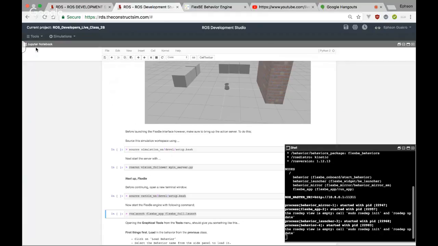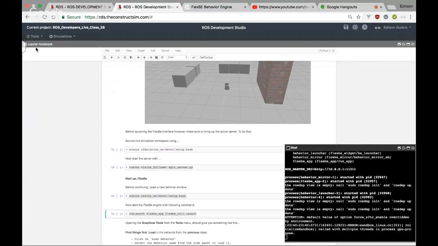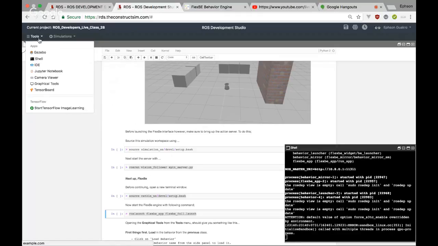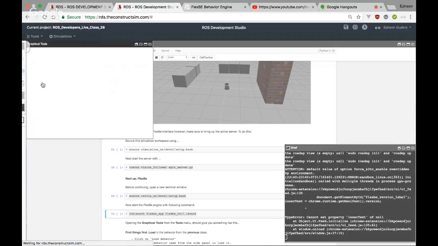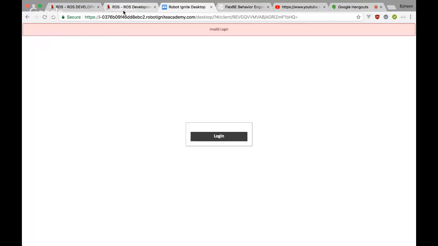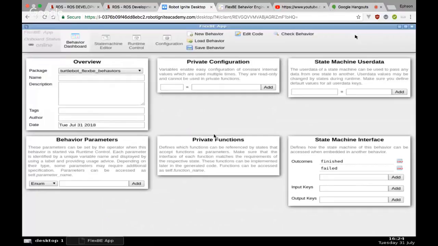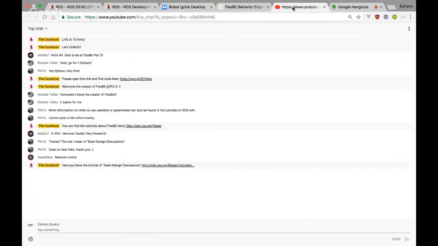But if you've been with us for a while, you know you have to bring up the graphic tools. Yeah, so go to the tools drop down and then click on graphical tools. You can also use this overlapping rectangle over here to open it in a new tab so that we can have more space for the live class. So click on the login button just in case you had the same issue of logging in like mine. All right, so let me know if everyone has the FlexBe running and then sourced the simulation workspace.